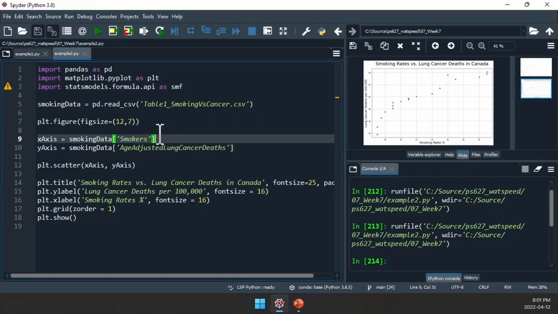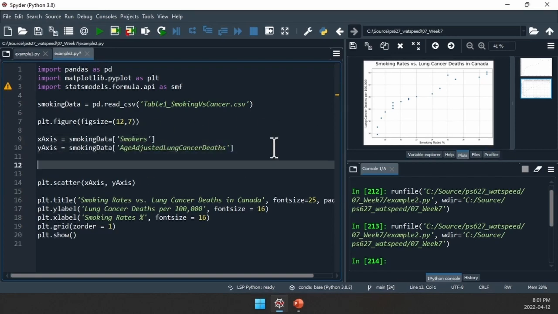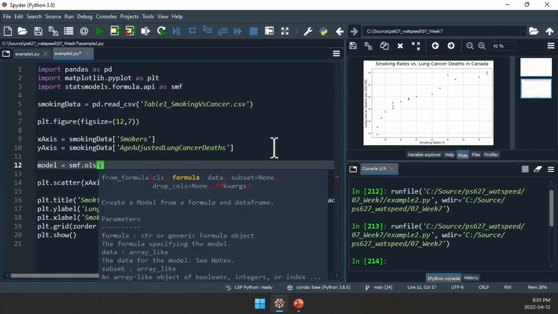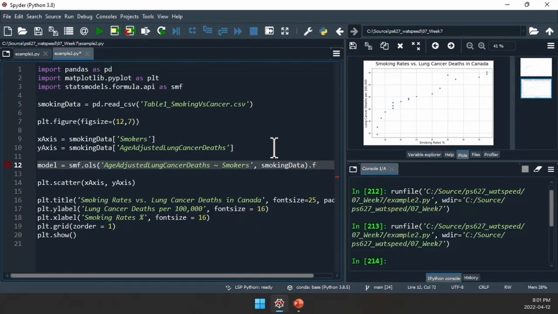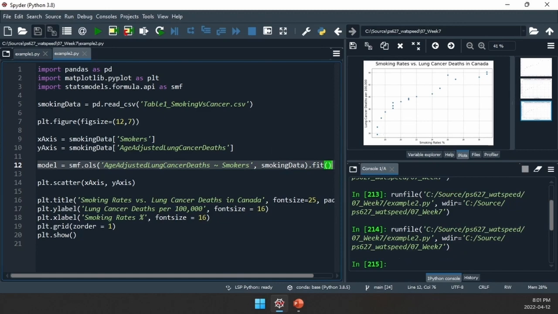Next, we need to build and run our regression model. We'll do this by calling model equals smf.ols. We'll provide our formula. We want to predict age-adjusted lung cancer deaths by smokers. And our data is going to be our smoking data. And then after that, we call .fit. Now, if we run this right now, nothing happens. We do have our model, but we need to get our regression line. How do we get our regression line?